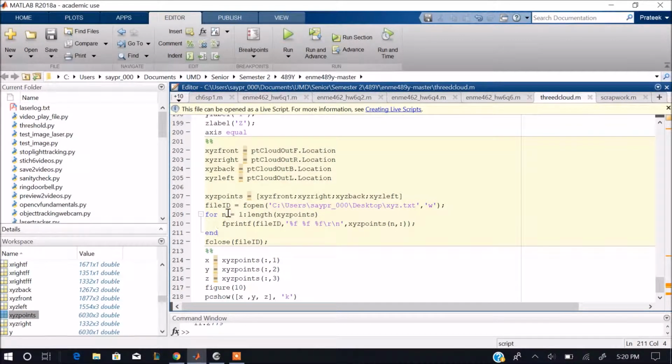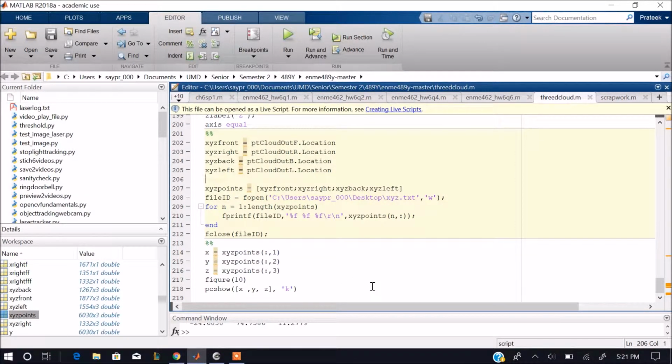Next, we want to create our actual text file. Here I created it on my desktop, and I run it through a for loop so that I keep printing all the separate XYZ points down the line, through the entire length of our XYZ points matrix. Let's go ahead and run that. While that's running, it does take a little bit of time because we're going through the for loop of every single point, I can talk about the next part we wanted to do.